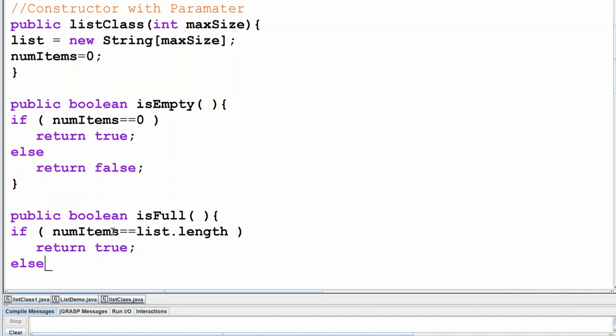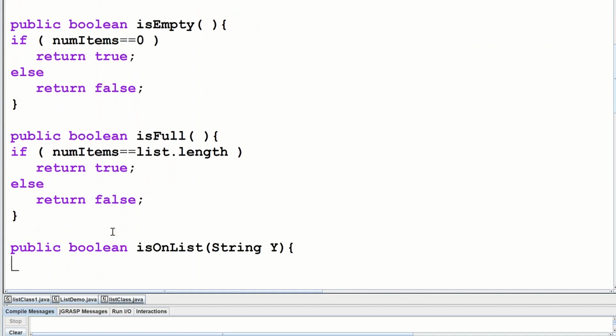Just like any other array, it could be full, it could be empty. How can I know if it is empty? I have to check number of items. If it is 0, it means empty. If number of items equals length, it means it's full.